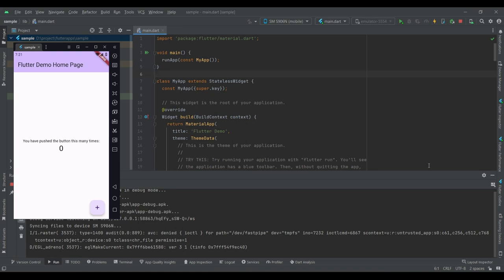Hello guys, today we are going to see about Flutter and the basic structure of Flutter and how to display the text in our app. So let's get started. When you create a project, this is our basic project. If you click on this button, the number will increase like this.